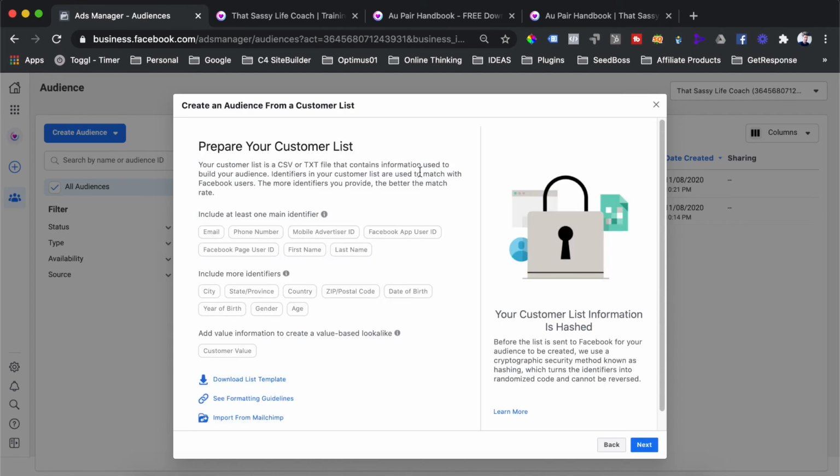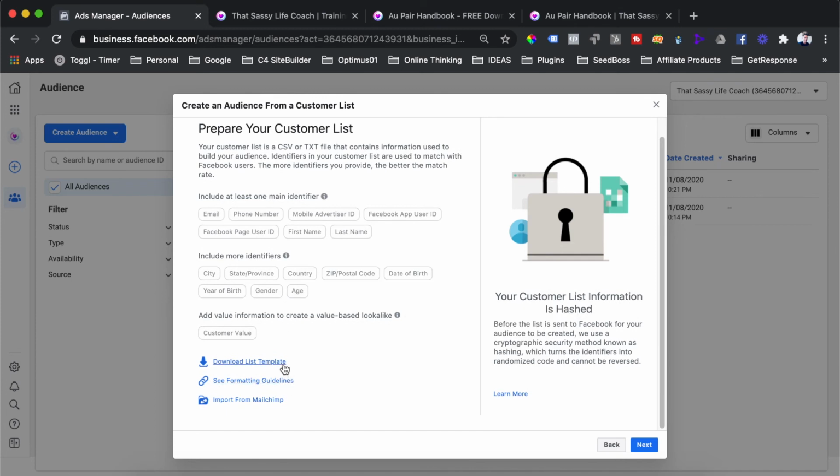Once you select the option, this is just a screen explaining the types of fields and information that they recommend you need in order to get the most accurate version of your audience. They also provide a template that you can download so you can get the correct format of your spreadsheet. And there's also an option here to import your contacts directly from MailChimp if they are your chosen service provider.